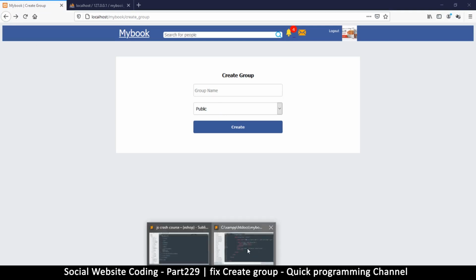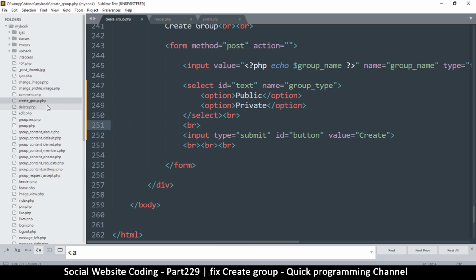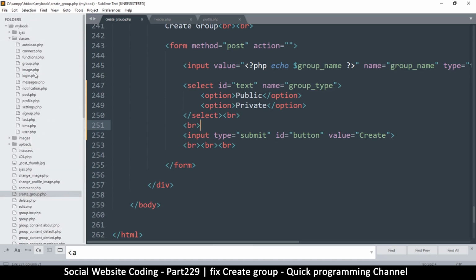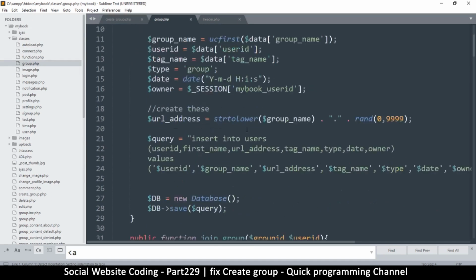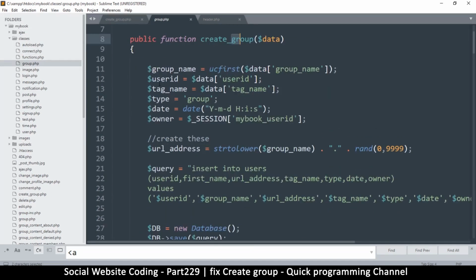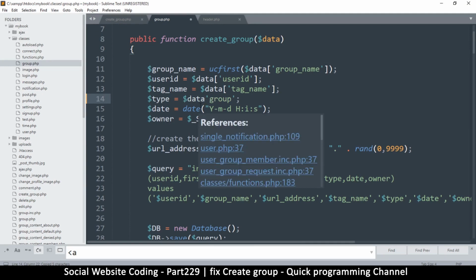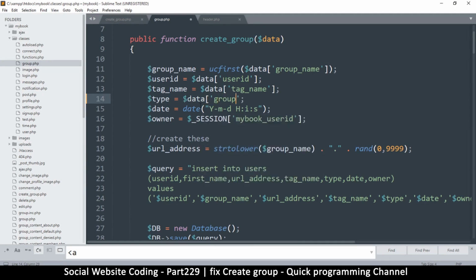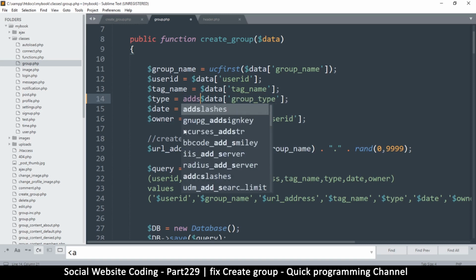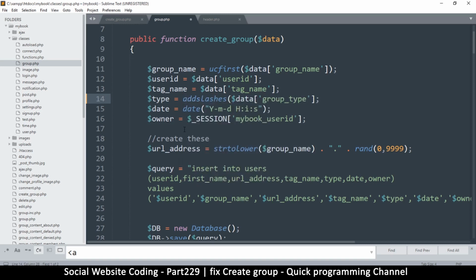Okay, so now that we have that, we need to go to the create group in the classes to make sure that we are including that as well. So group.php here, create group, and there's a type right there. Now that we have it in here, we are going to extract it from data and say group underscore type, like so. Okay, so add slashes just to be sure, to be 100% almost sure. All right, so there we go.